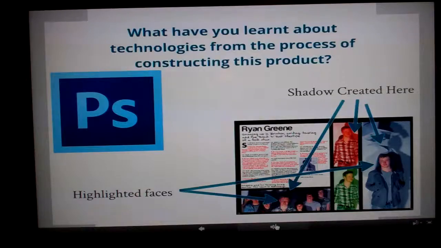Question 6. What have you learnt about technologies from the process of constructing this product? A major factor in the production of this product was my own inexperience of using Photoshop in order to create a professional looking media product. I had to be able to navigate and use Photoshop effectively and efficiently. Because I had never used Photoshop before, I had to learn how to use certain tools and manipulate images and text in a way to create effects that suited my magazine.